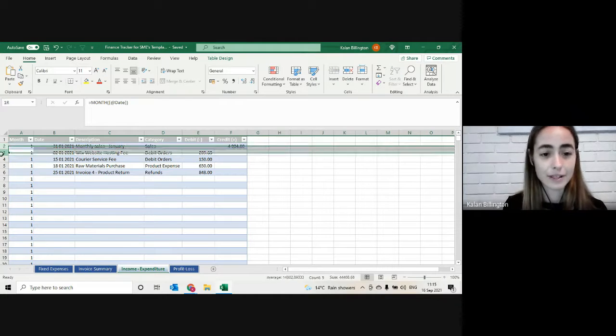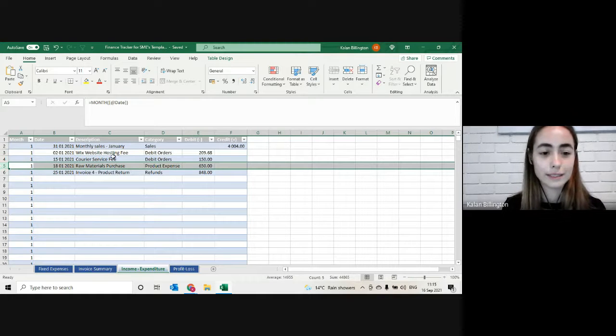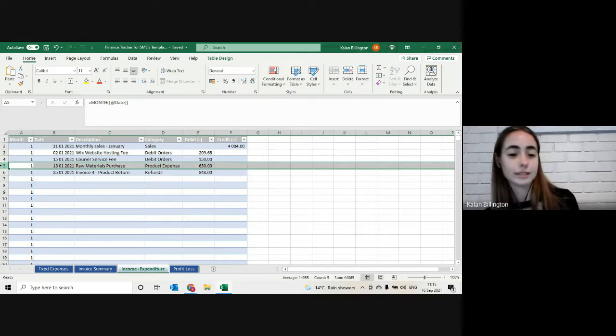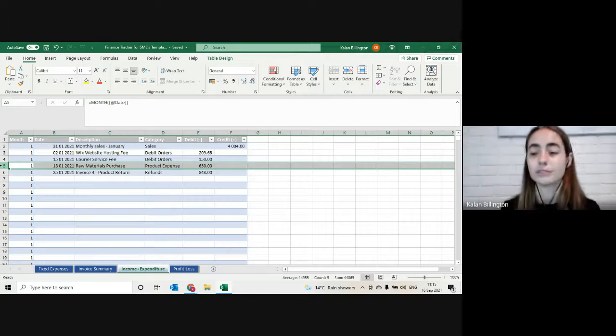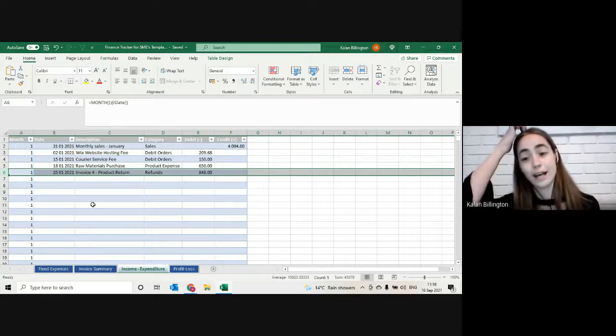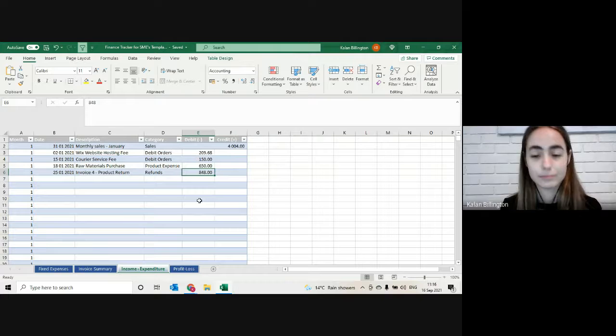Then we just have a couple of extra random line items for expenses. So once again, hosting fee, courier service fee. Perhaps you purchase raw materials for your products. If you're a bakery, you need to purchase flour, salt, sugar, whatever it is. That would be inputted as a product expense. And then if a customer returns an item and you now have to refund them, that is also considered an expense.